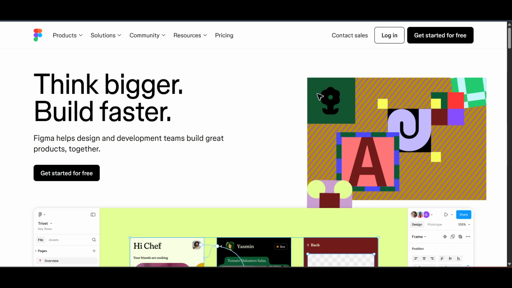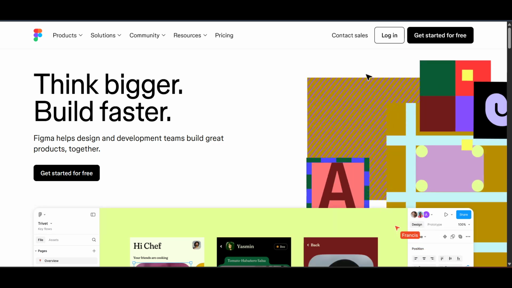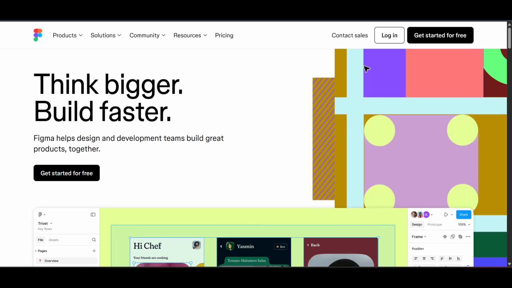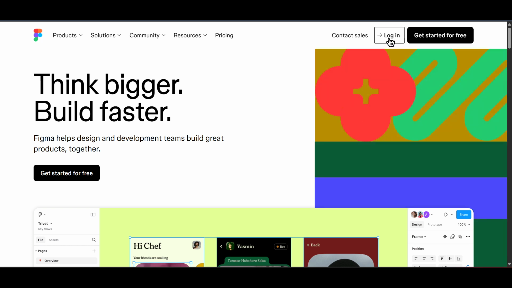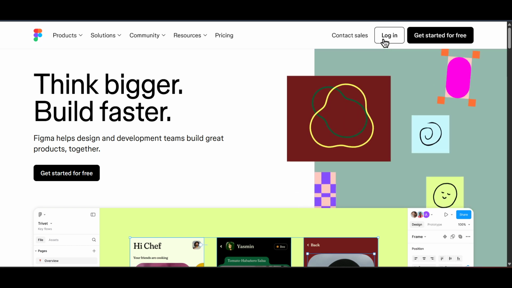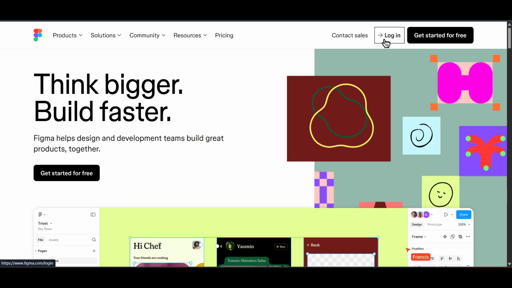Figma is a powerful collaborative interface design tool that's particularly useful for designers who want to create projects with ease and efficiency. Once on the homepage, you'll want to locate and click on the Login button. This will take you to a screen where you can enter your credentials. If you're not yet signed up, take a moment to do so. It's a quick process and will grant you access to Figma's extensive features.